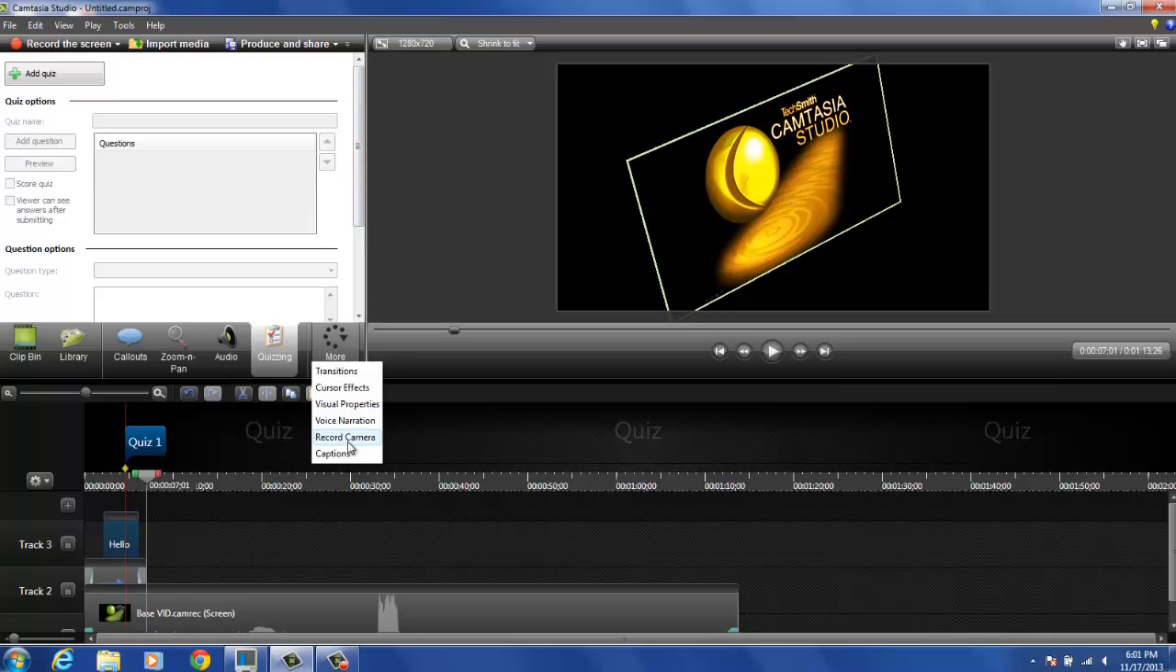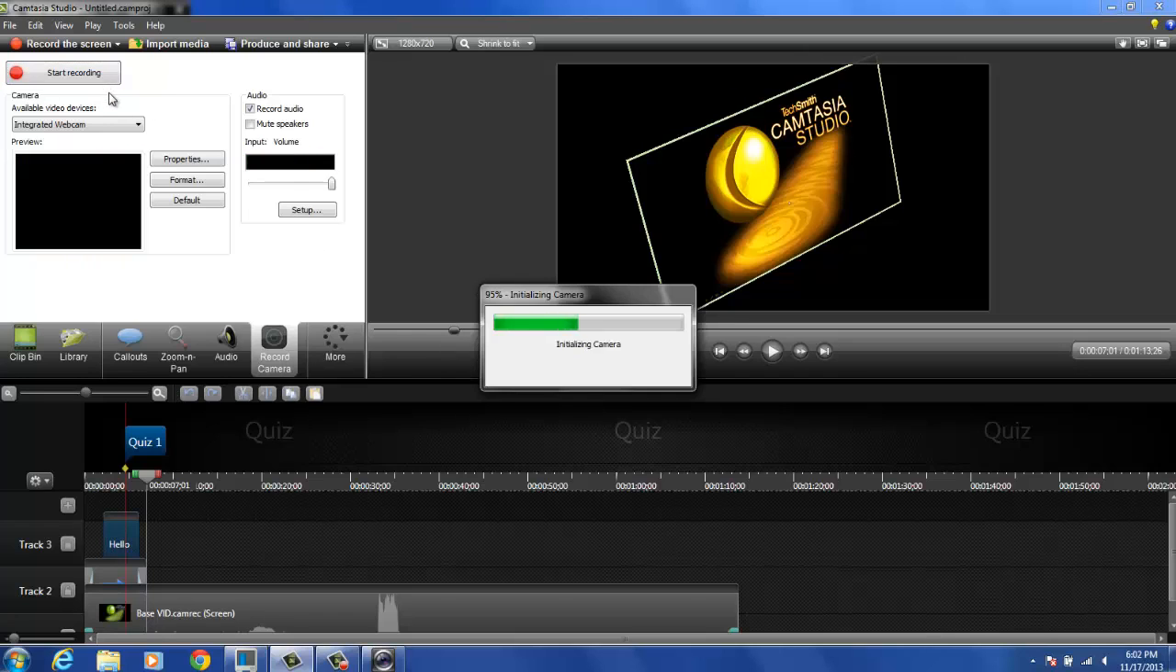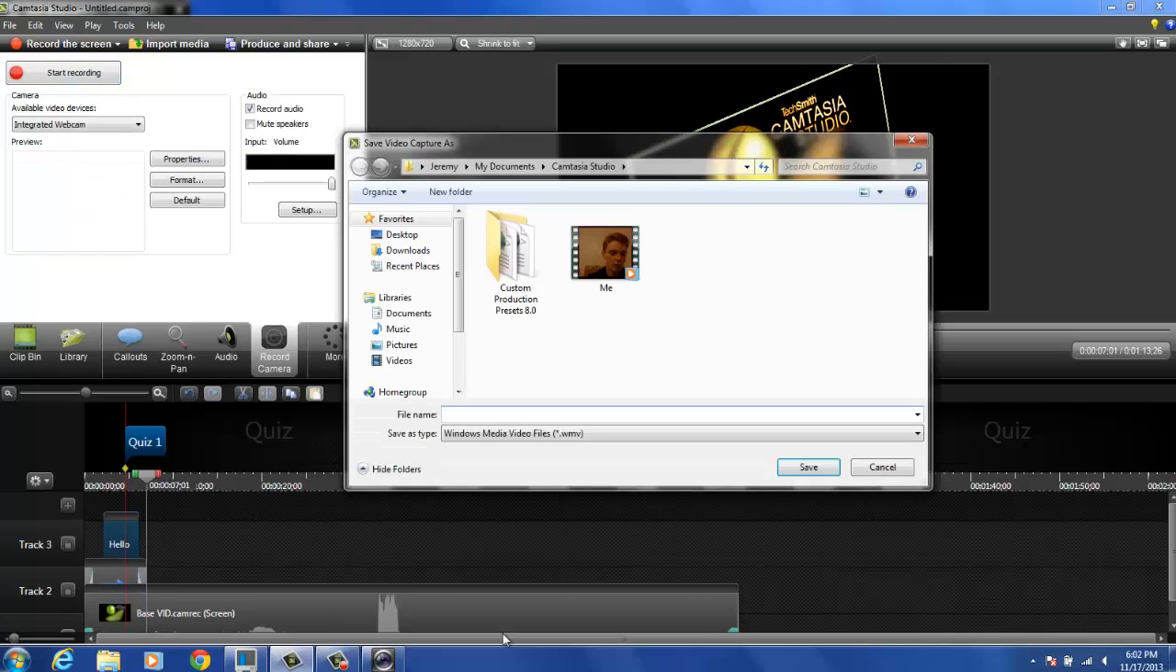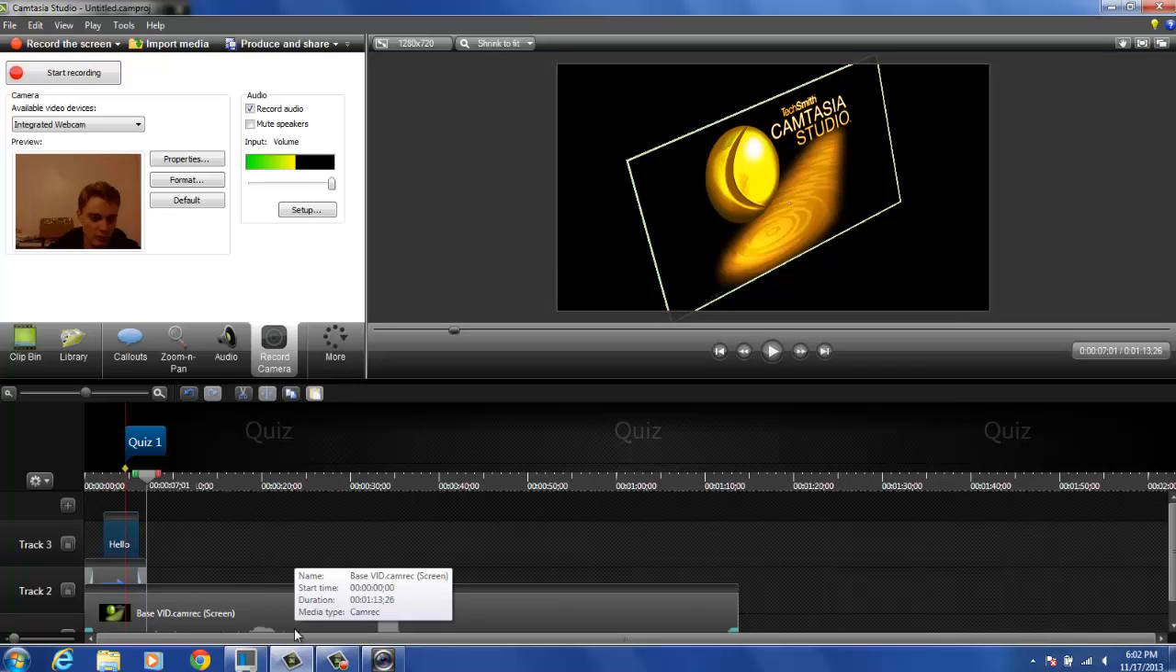Next, I want to show you the camera. So you can record a video from your webcam, and you can stop recording. And you can save the video file, and then it'll apply it into the storyboard for you.